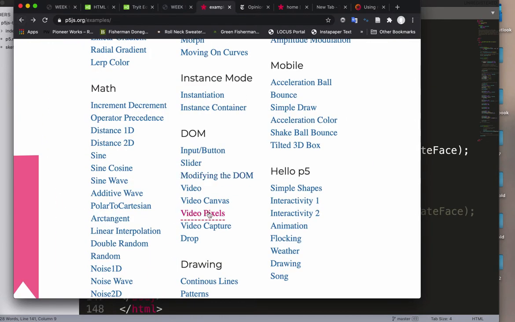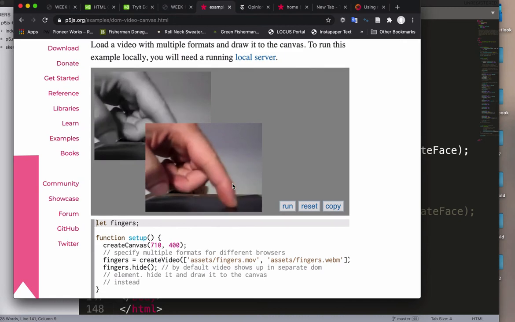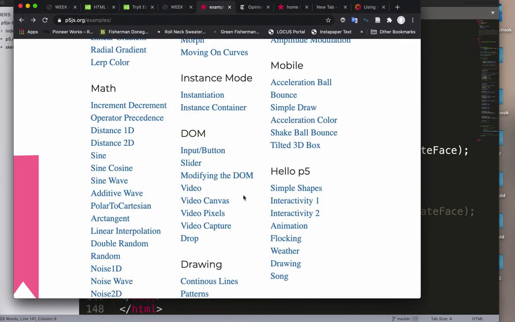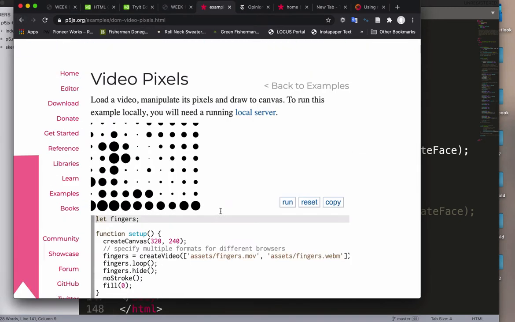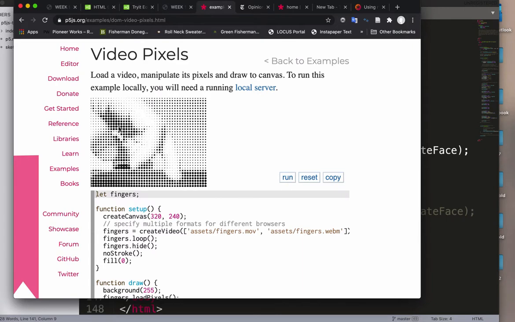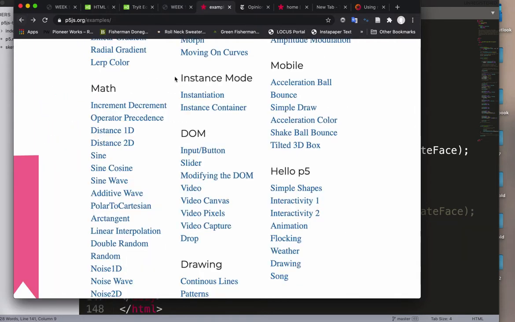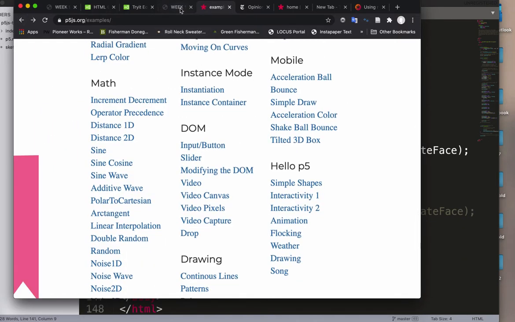Here, sorry, video canvas. That's just clicking. There is a video one that's kind of cool, video pixels. So you can see that that's a video that's been transformed. Okay, so explore. Really, this is about having fun.